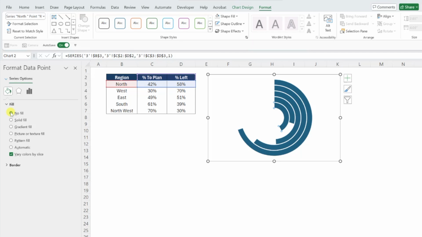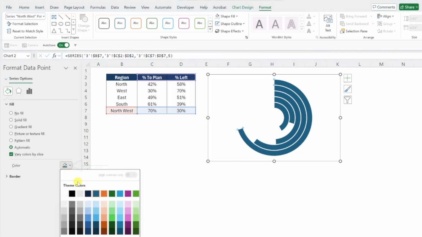Last but not least, we need to format the percent to plan portion by updating the fill colors to whatever we'd like. I personally like to start with a light color on the outside and work my way into a darker color on the inside of each donut to give the radial bar chart an ombre look. So I'm going to go ahead and select the percent to plan portion of the first donut, open the fill color dropdown, and select the lightest shade of this blue.